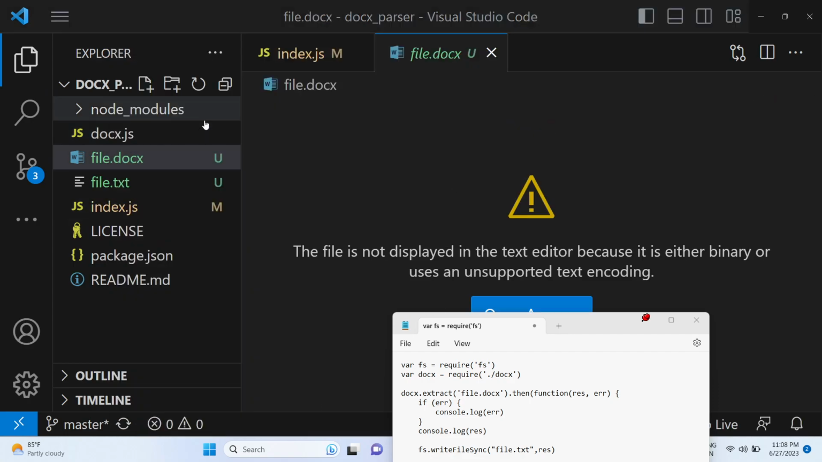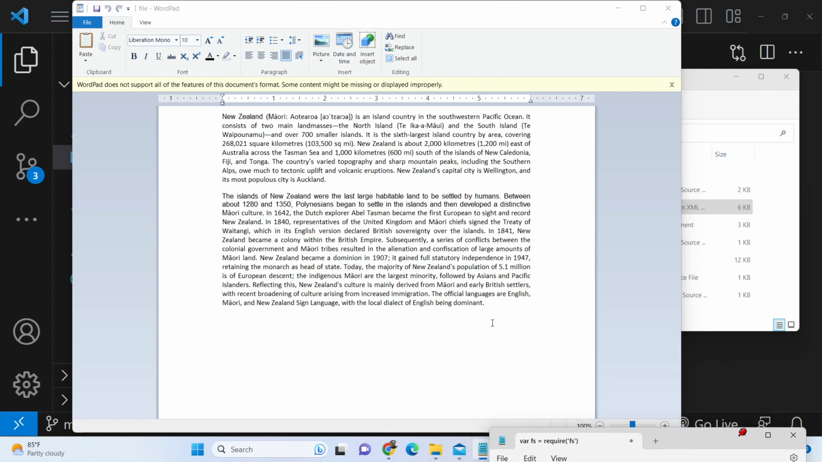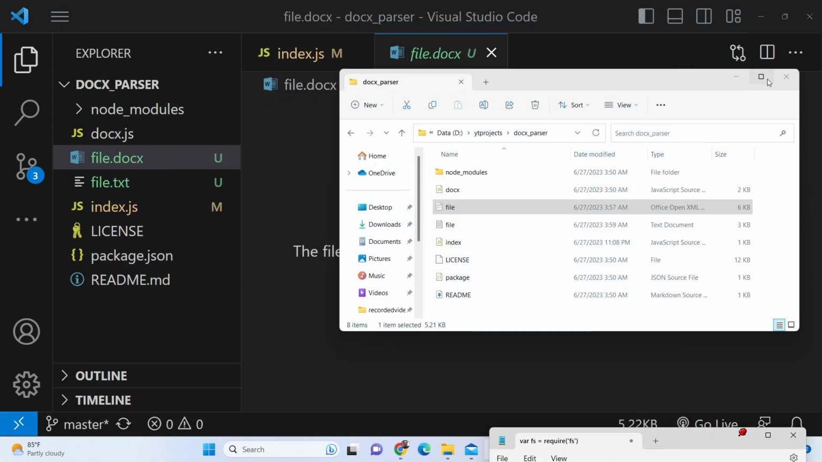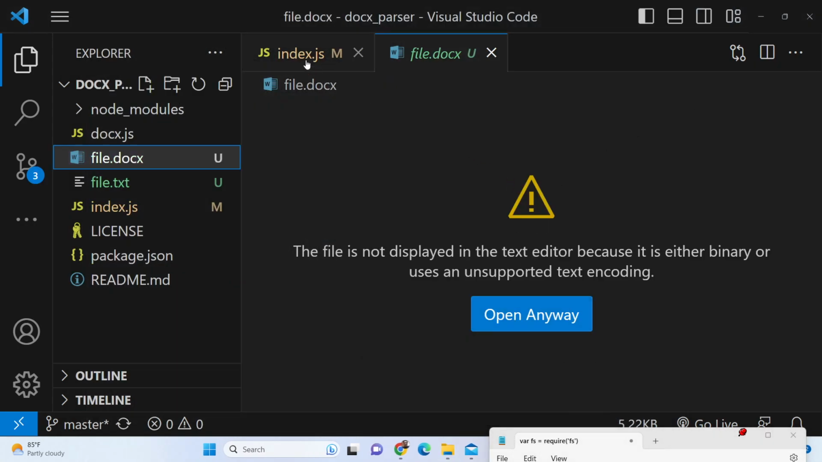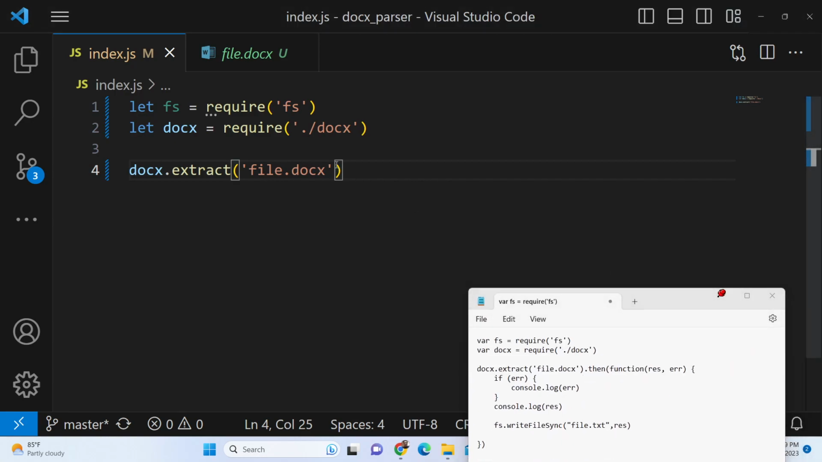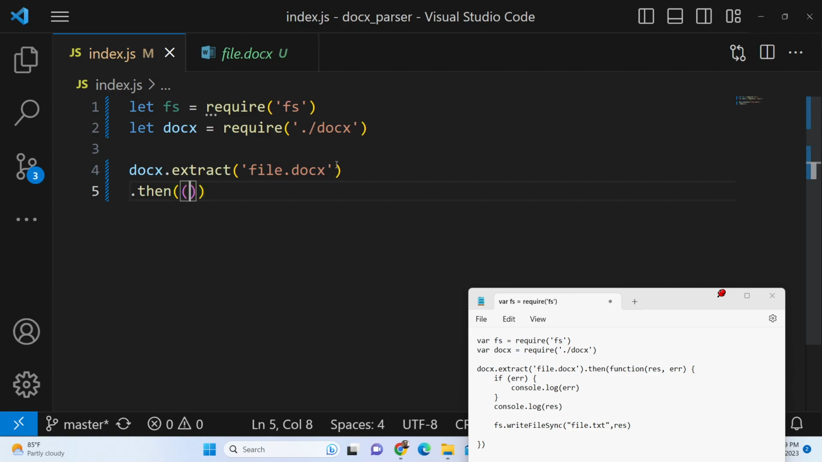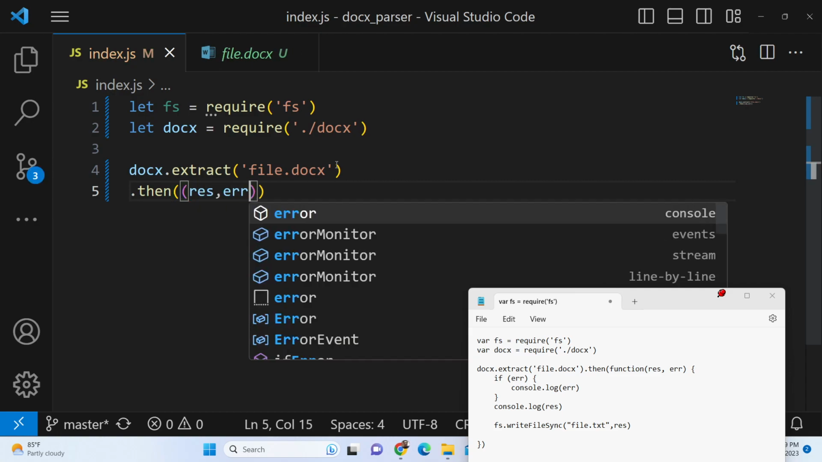This is the actual file, guys. If I open this doc file, this is the actual text which is written inside the Microsoft Word document. So we need to extract all this text and save it in a txt file. So what we can do right here, we can provide this to this method. This returns a promise, then inside this we will get the response and an error.